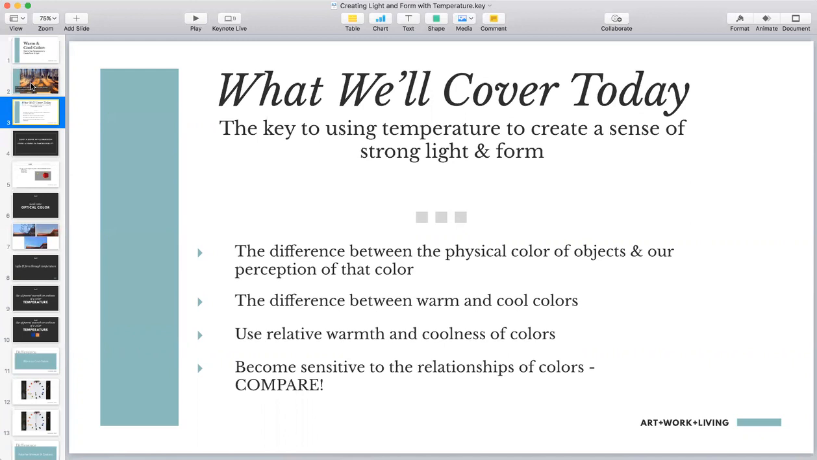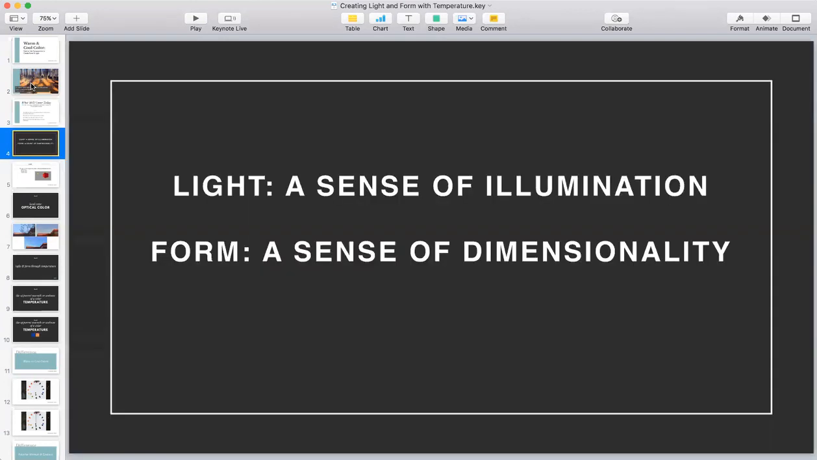Then last, I want you to become really sensitive to those relationships of colors and learn how to compare, always compare. Compare what you're looking at for those differences, for the relationships, and then look at the paint, literally, that you're mixing on your palette and make sure that you've got those same relationships there. That's how you create form. That's how you create light.